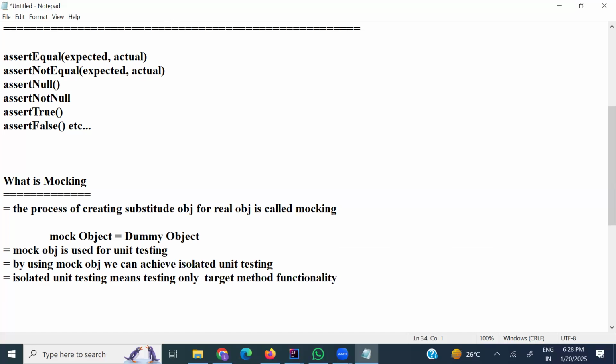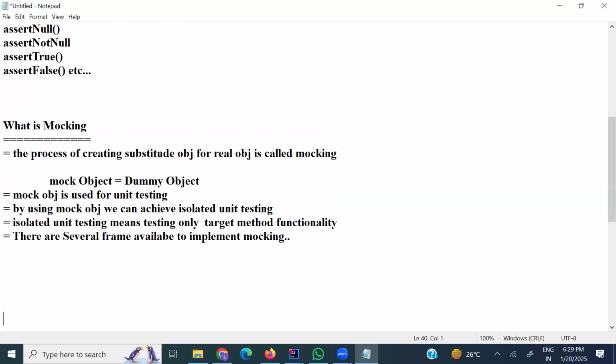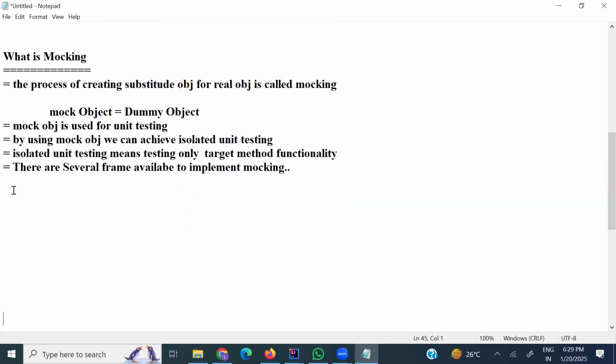And there are also several frameworks available to implement mocking. What are they? For example, EasyMock, PowerMock, and Mockito.